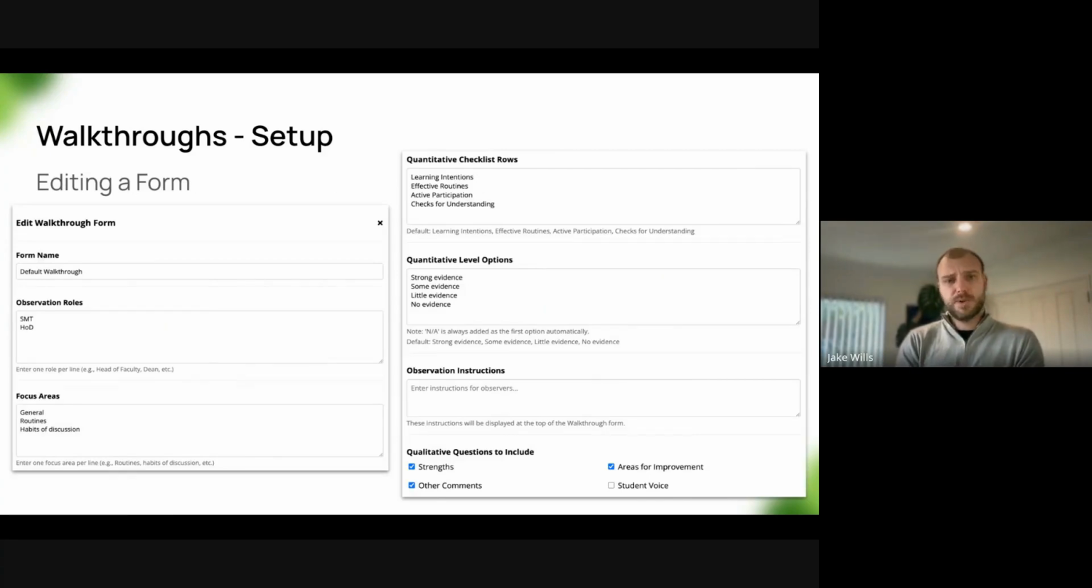So editing a form, there's quite a lot of customization that you can do in the forms to tweak them for what you want there. You can give it a name. By default, this one's just called the default walkthrough. You can add who's going to be doing the observation. So it might be SMT, it might be HOD. You might run a buddy system, so it might be a buddy, various different options. You can basically put as many in as you want there, and that just helps you categorize them later on.